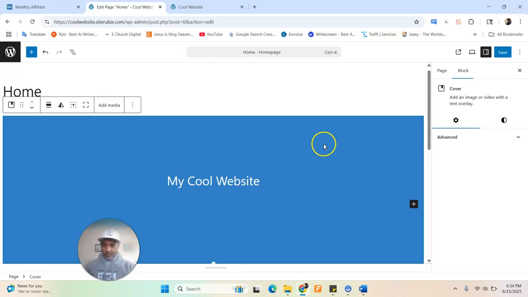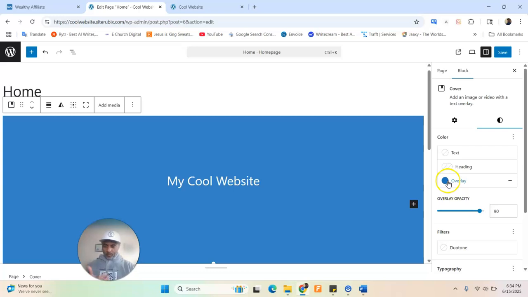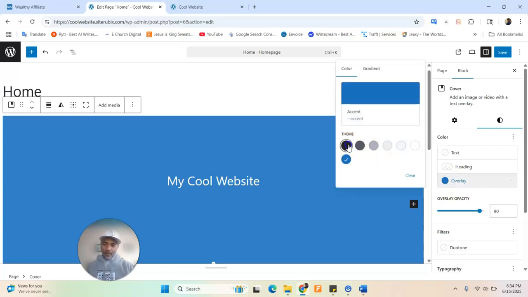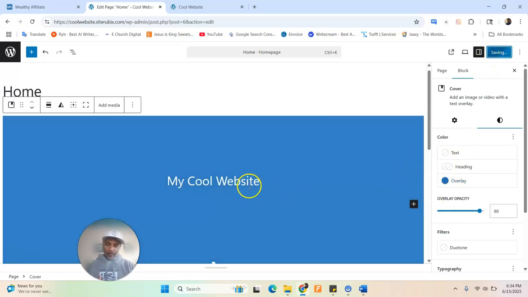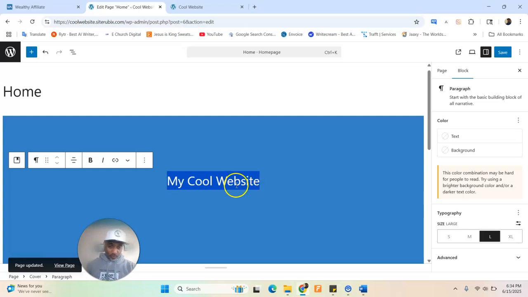You could even change this color here. This is not to design the website, but see where it says overlay? You can make it black, gray, blue, however you want to do it. Okay. All right. So family, you can even make this wording right here bigger.